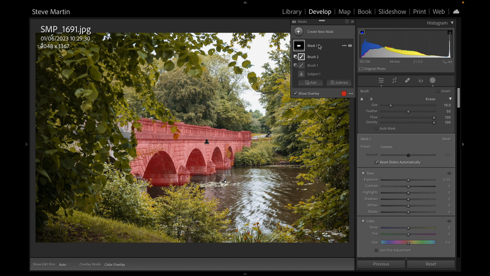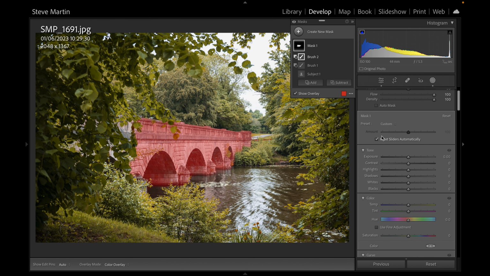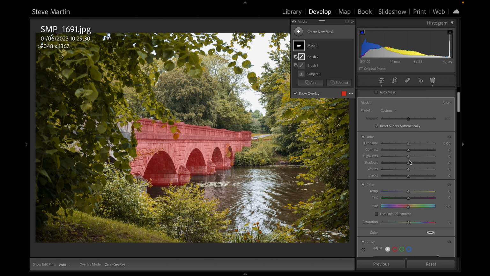So at the moment, we've got our masks selected, and all of our sliders are back to 0. We saw them just now that had different colors, different amounts on them, but everything resets to 0 because you've created your mask and this is the starting point for it. So what we want to do now is adjust things how we want on here.